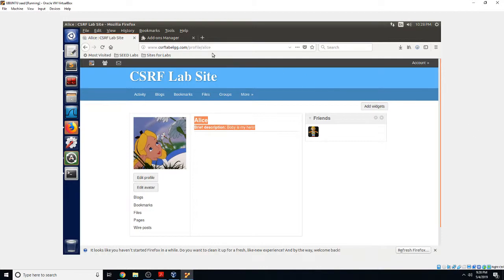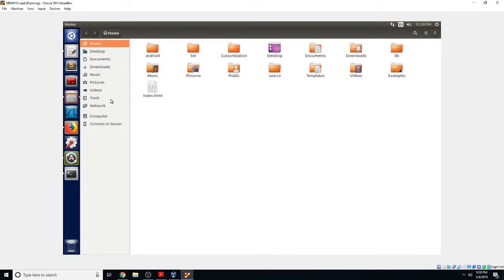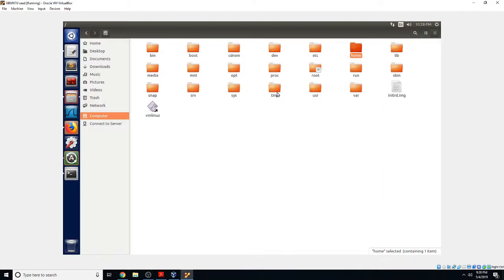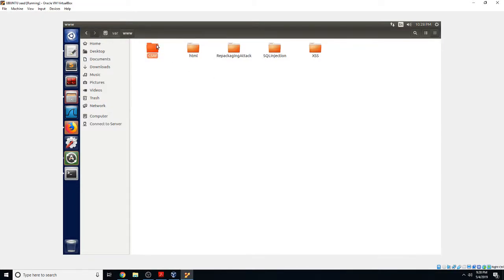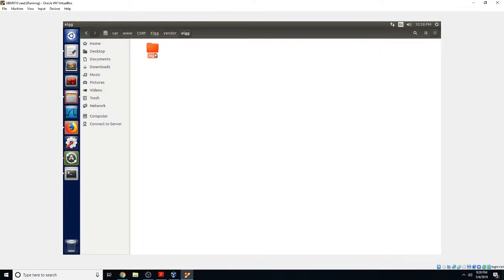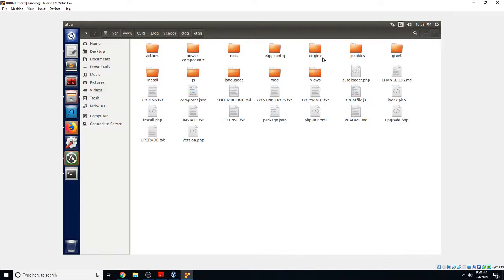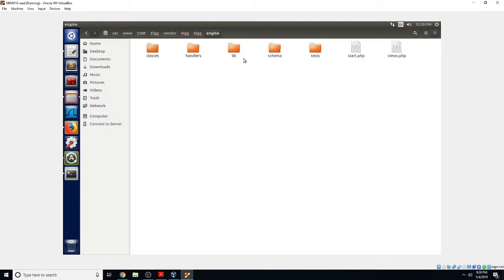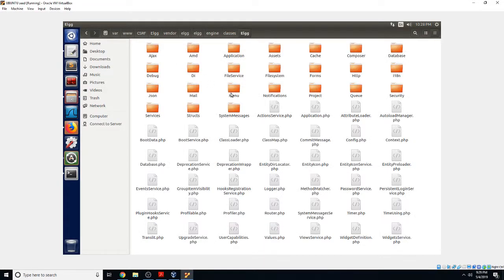Now we're going to behave as admins for the social media site, and we need to go to our server code, which would be located on our computer under /var/www, and then CSRF Elgg, and we're going to go under vendor, elgg, then engine, and then classes, and then Elgg, and this is what we're looking for.